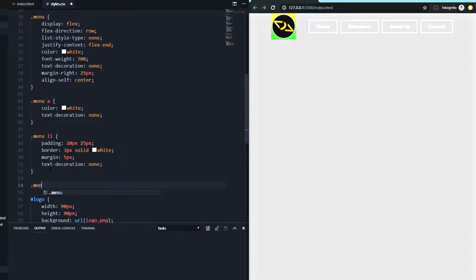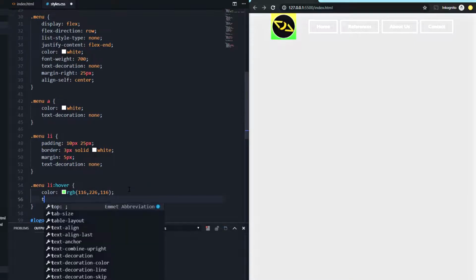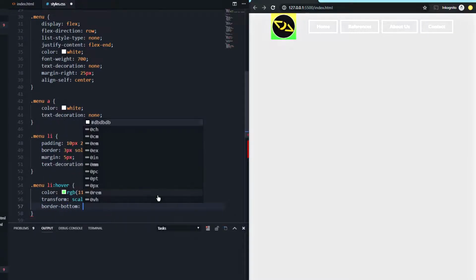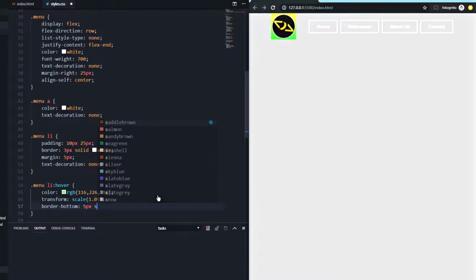Okay, now we can say .menu, and we will give the li items a hover effect. You can, for example, say color will be something like, let's say, 160, 226 and 116 again. And it's green, so if you go over it, it's green, but we will also transform, and we're gonna say scale something like 1.05, so it will be a little bit bigger if you go over it. And you can say border-bottom will be again 5 pixel solid, and let's take the color of the font here, and if you go over it right now, you see the bottom border will change the color if you hover over it.